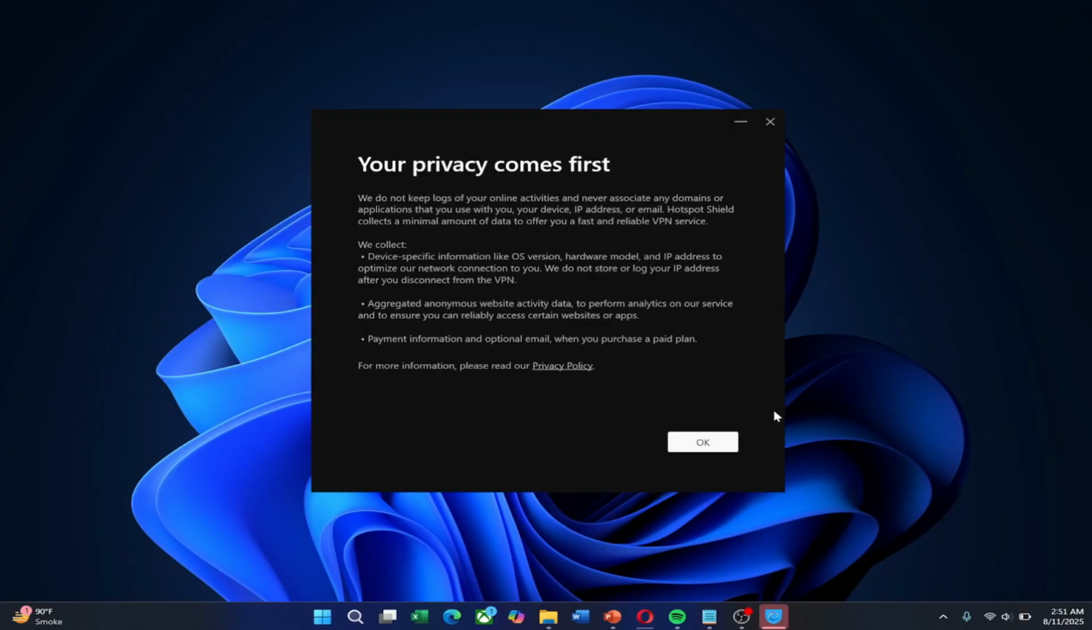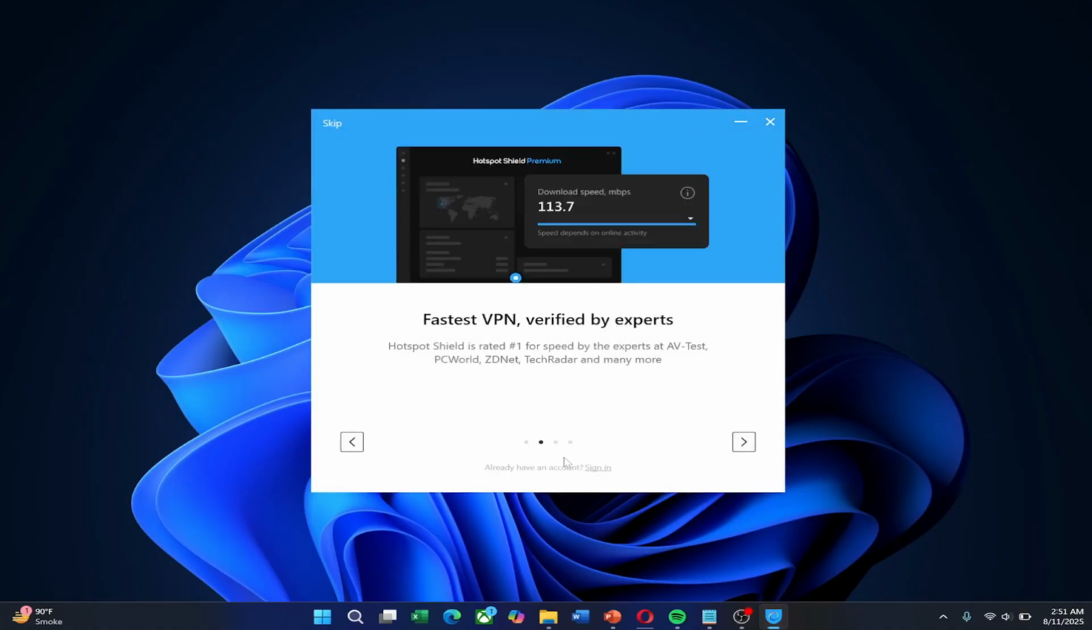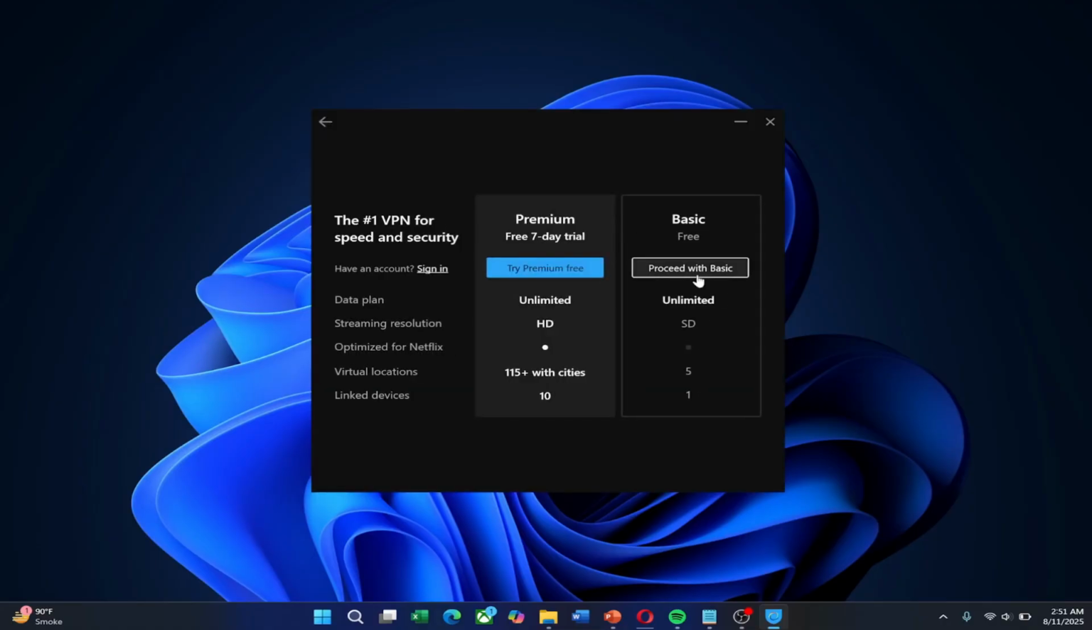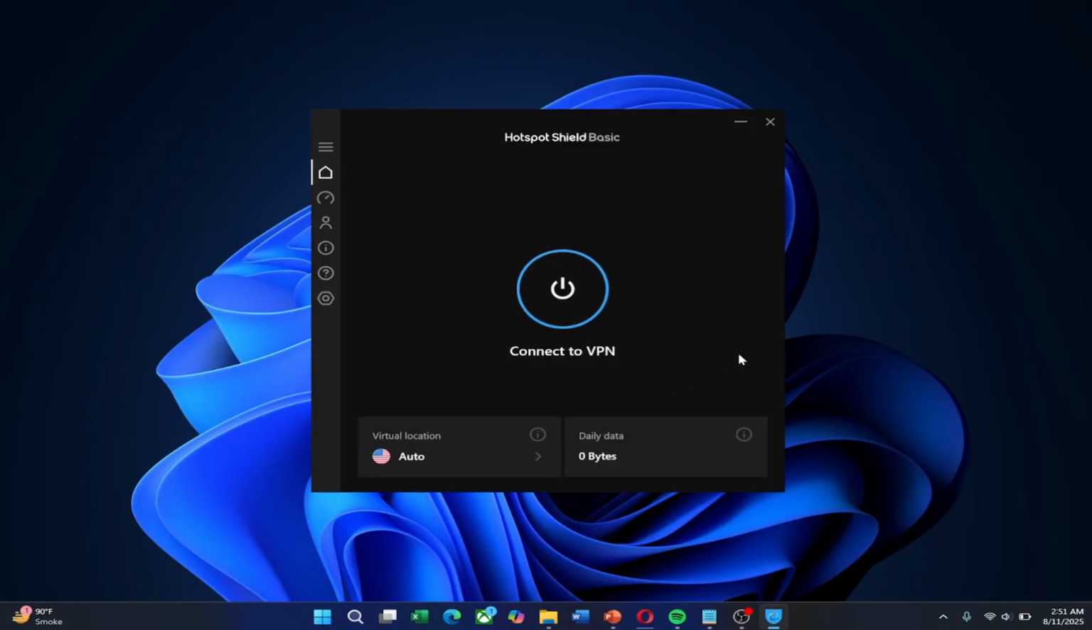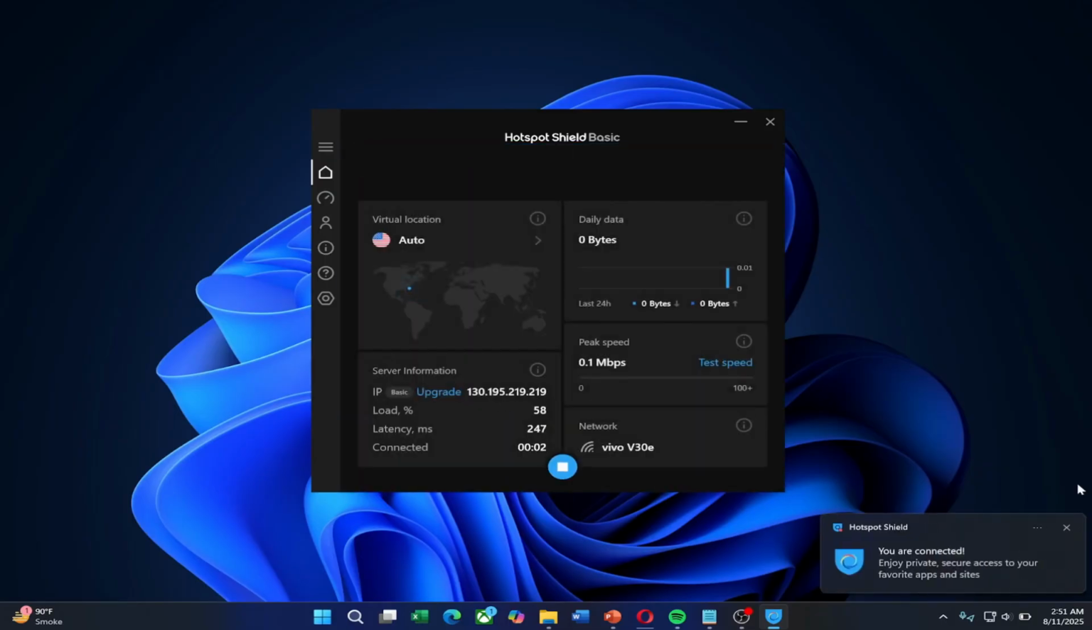You will see the main dashboard with a large power button in the center. If you already have an account, log in with your details. If not, you can sign up directly in the app. To connect, click the power button. Hotspot Shield will automatically connect you to the fastest available server.